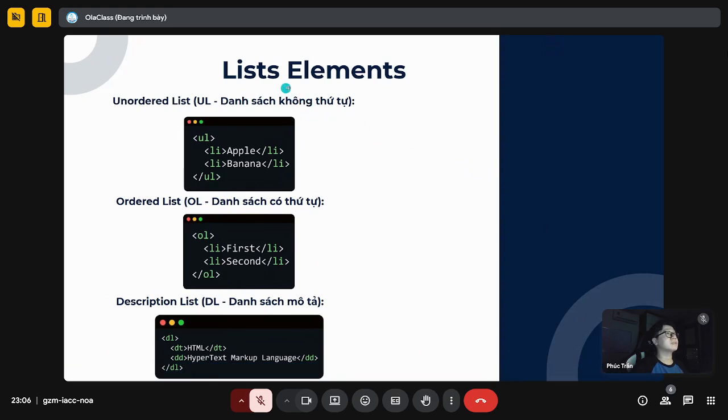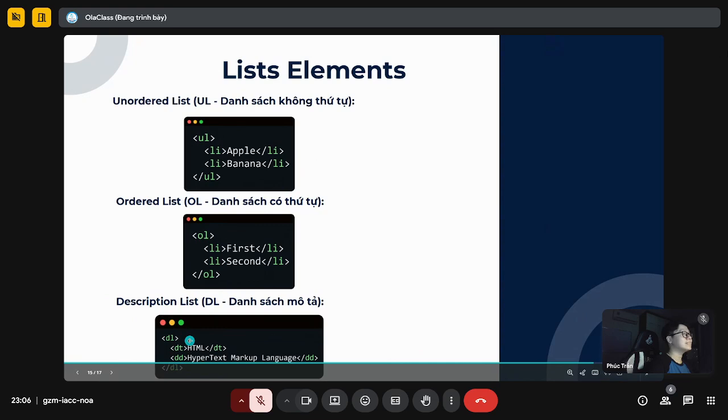We learned about list elements, including unordered list and ordered list. OL stands for ordered list, and UL for unordered list. Can you guess what LI stands for? List item. Exactly. And for the description list, how about DT?